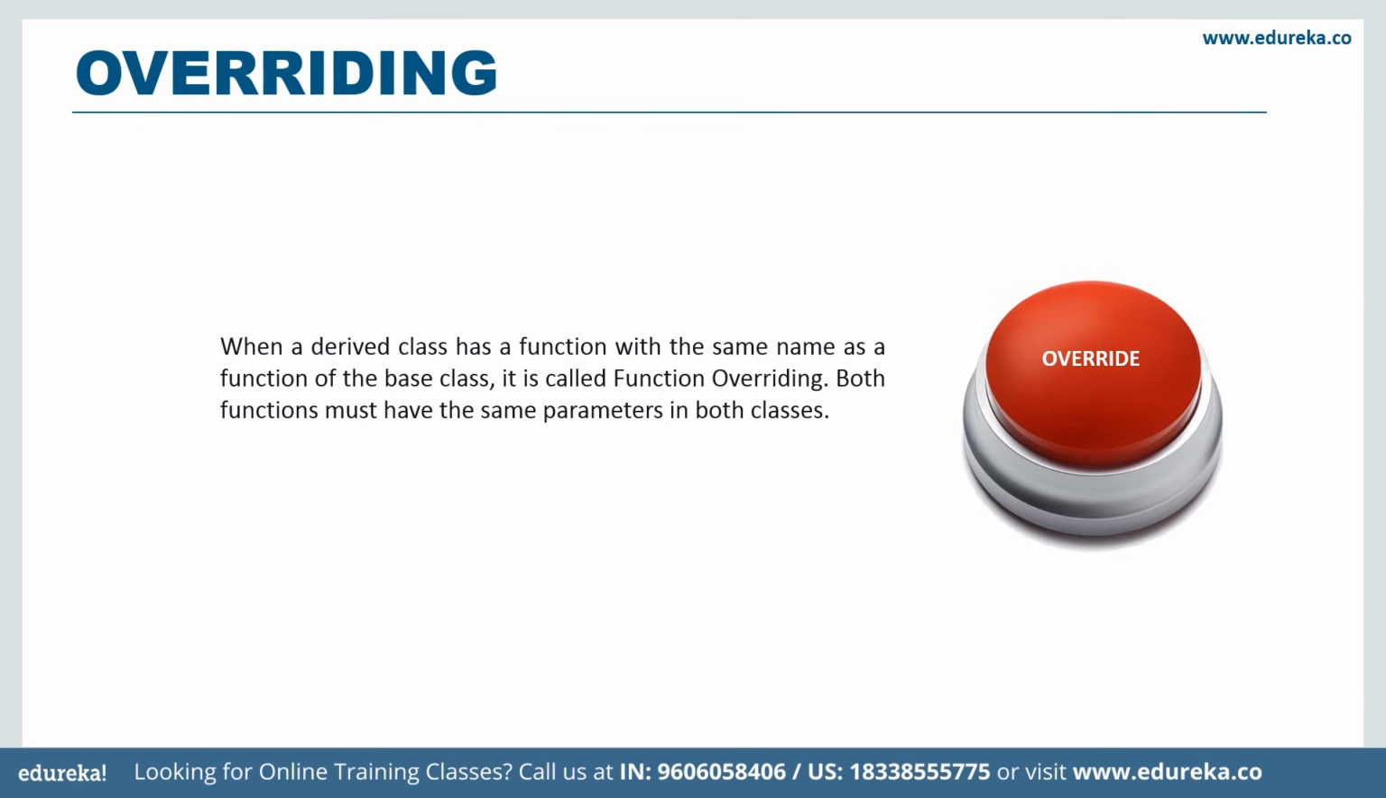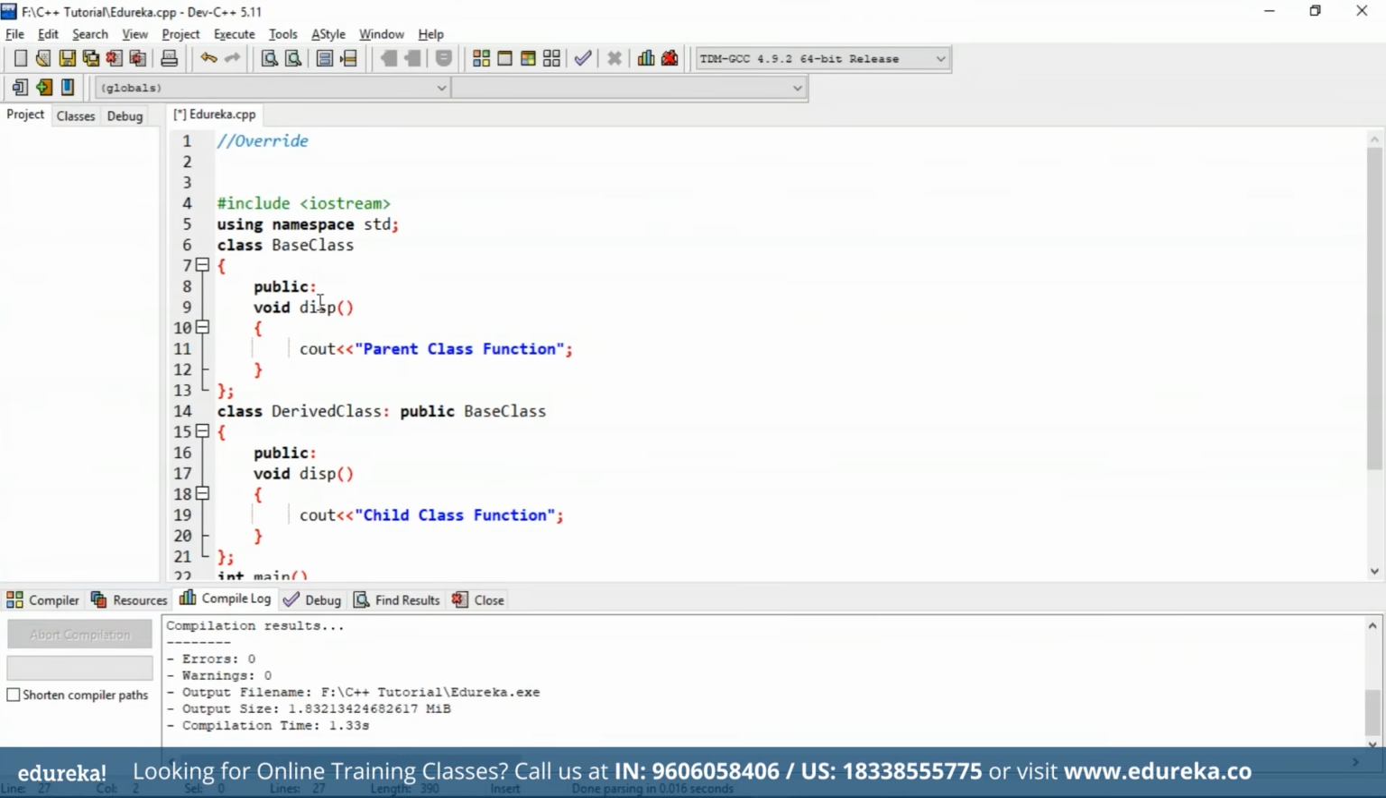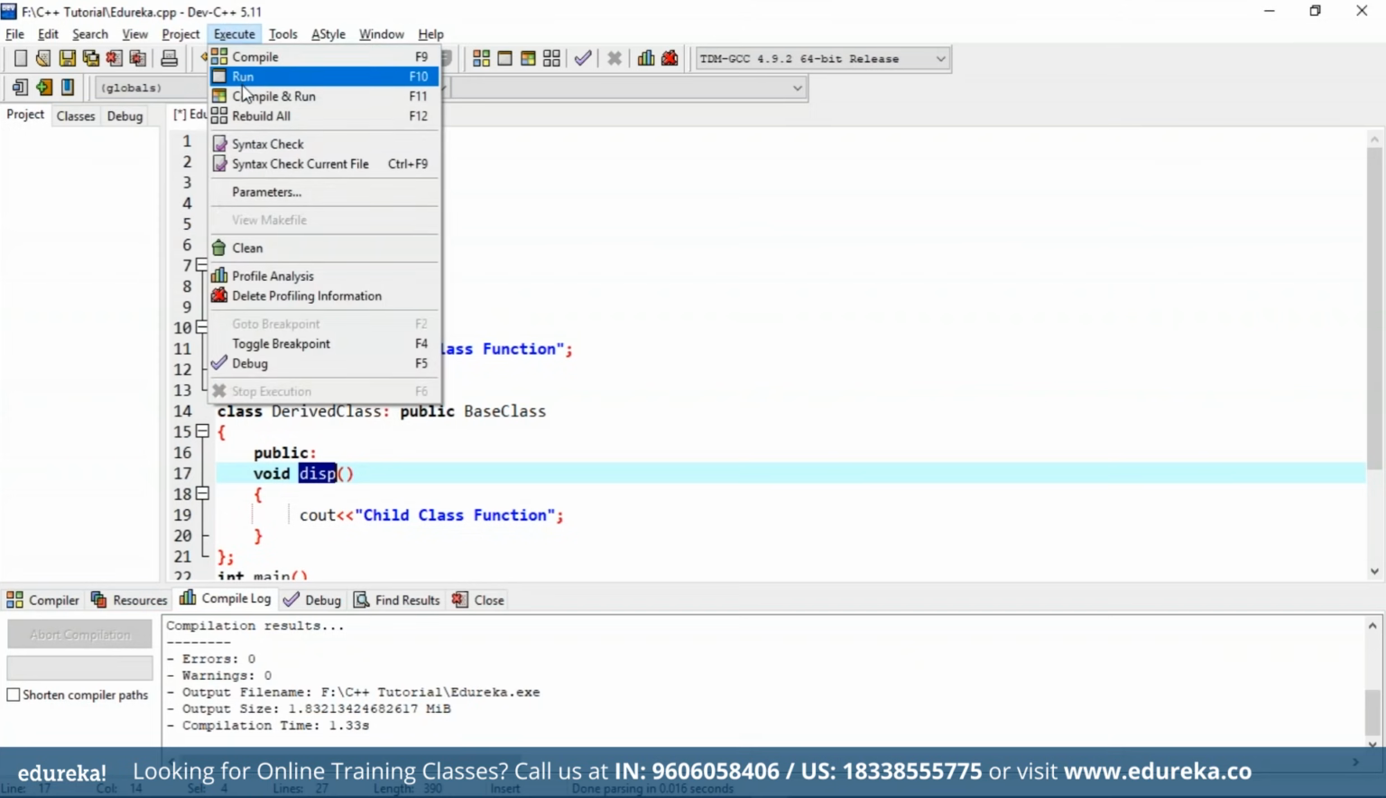Both functions must have the same number of parameters in both the classes. Now let us execute a program based on function overriding to understand the terminology in a better way. So this particular program is based on function overriding. Here we have a function called disp in the base class. Similarly, we have another function in the derived class with the same name, disp. So let us execute this program and see how it works.